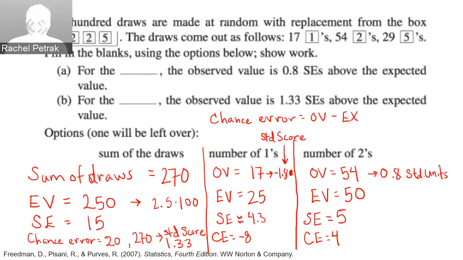Now we have got lots of numbers, right? But what do we do with them? Well, let's fill in the blanks. For one of these groups, the observed value is 0.8 standard errors above the expected value. Where did we see an observed value 0.8 standard errors above the expected value? We can see clearly here that that was in the number of twos.